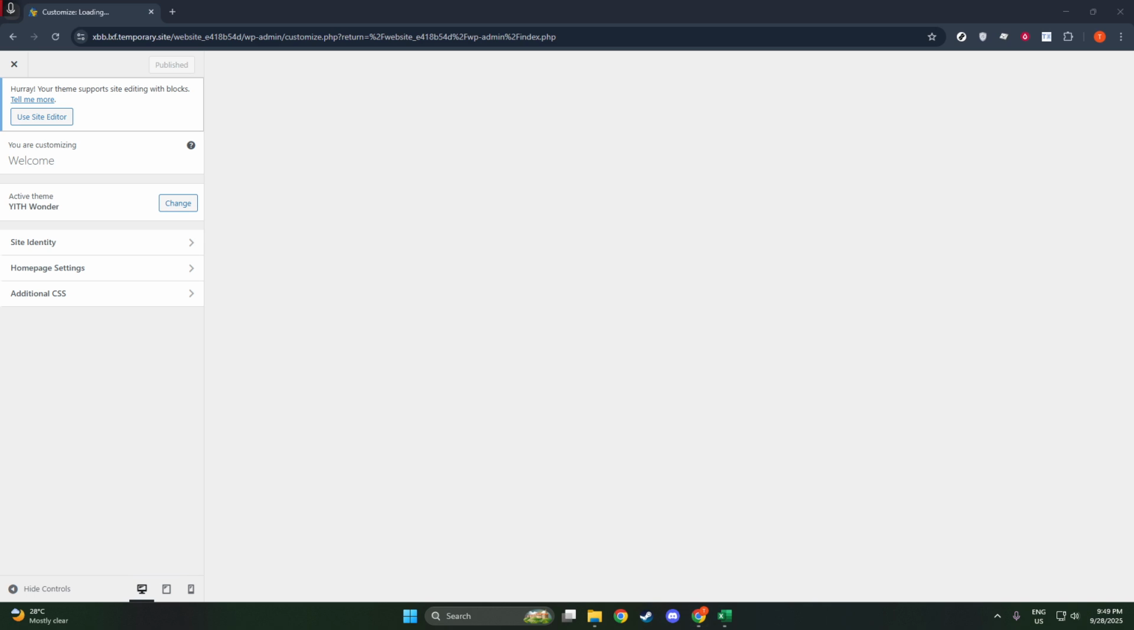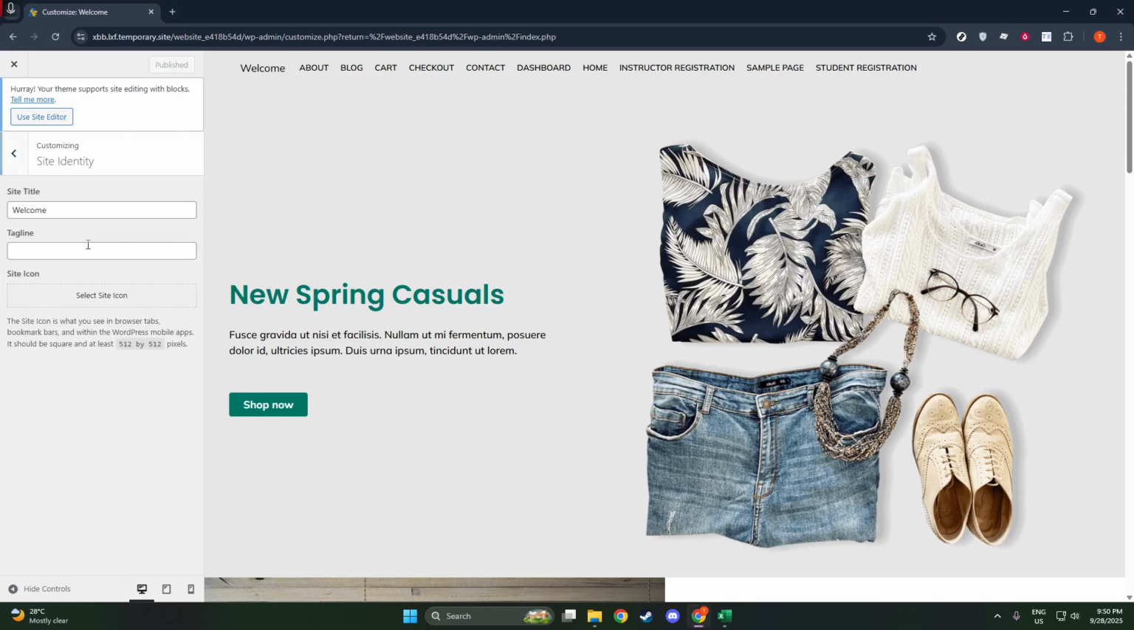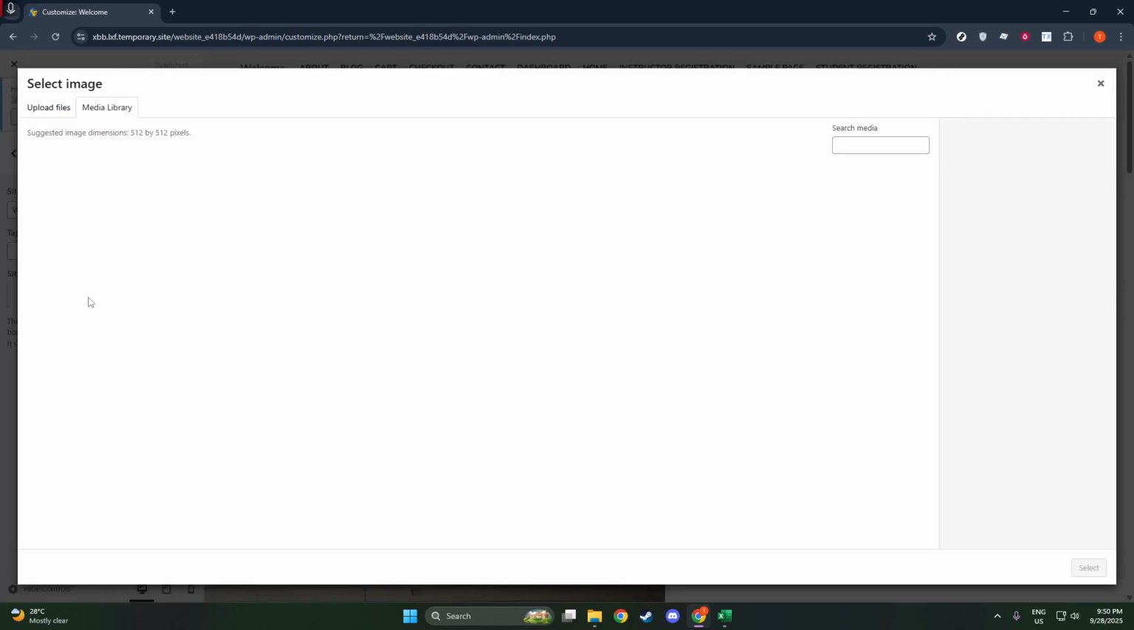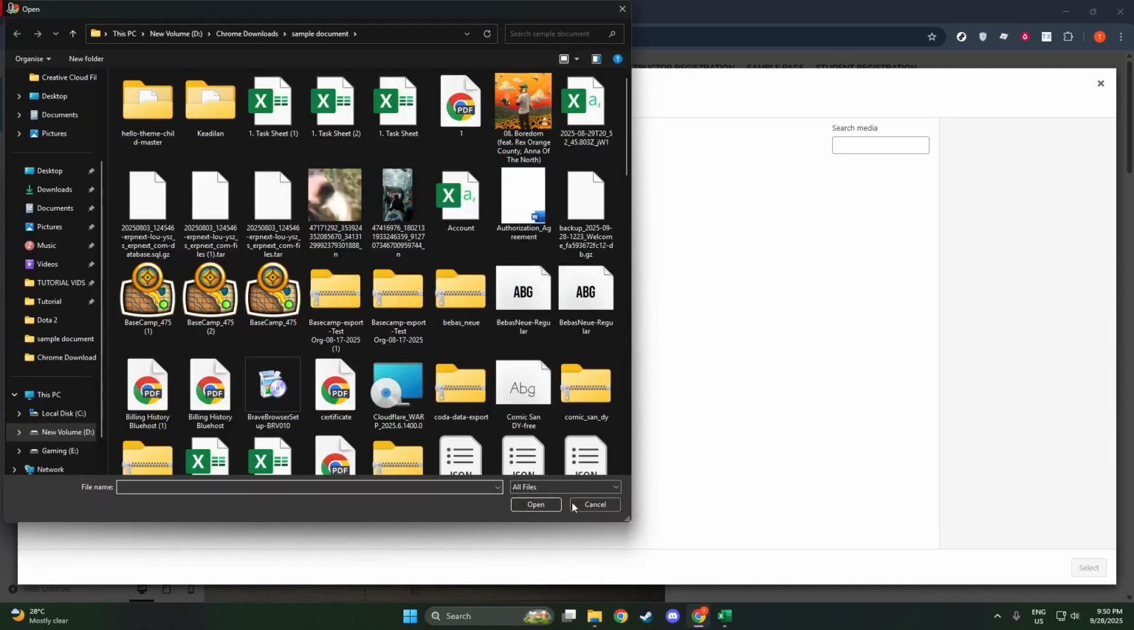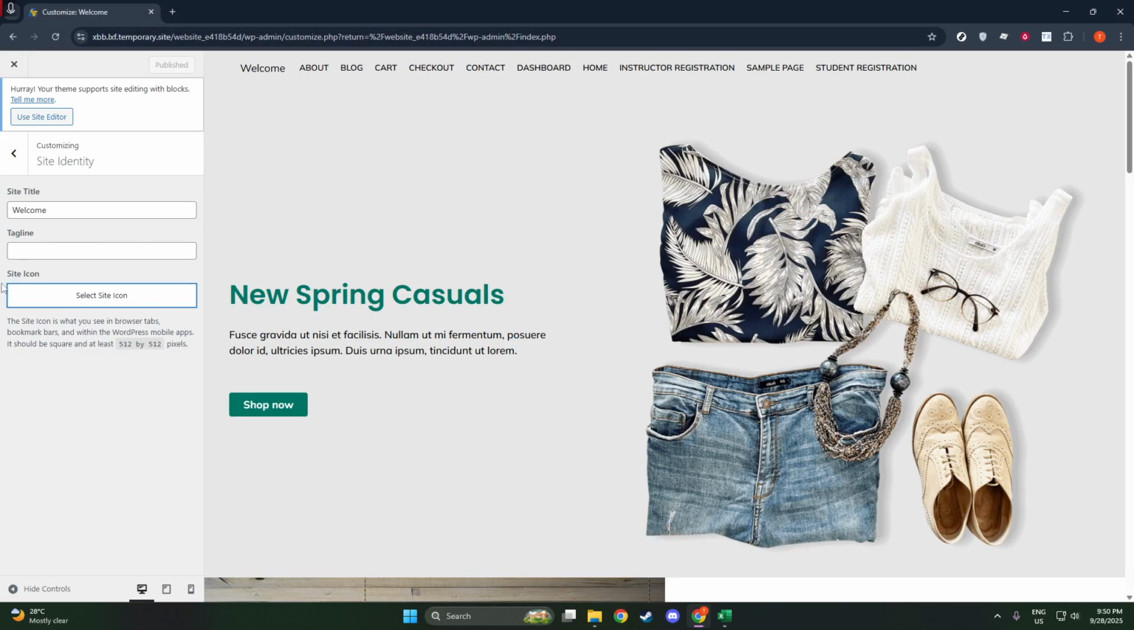Now that you're in the WordPress Customizer, look for the section called Site Identity. This is where you can manage settings related to your site's title, tagline, and most importantly, for us, the logo. Click on Site Identity, and here you will find an area labeled Site Logo. This is your gateway to showcasing your brand's visual identity right on your website. To add your new logo, click on the button that says Select Logo.